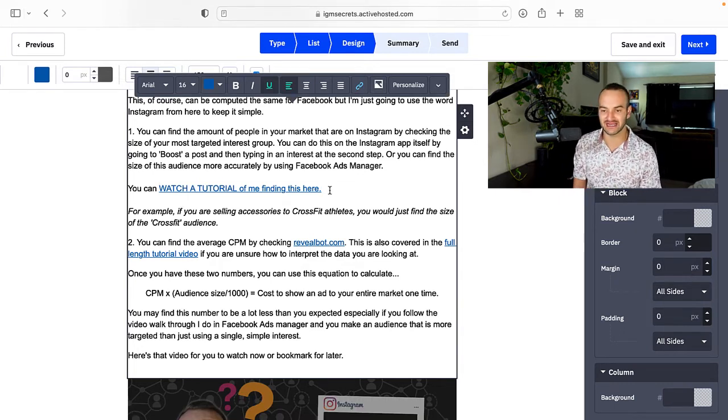So this would be the next place that you would point your finger at is, do I think my link text is good, right? So here it says, you can watch a tutorial of me finding this here, and the text watch a tutorial of me finding this here are all linked, right? All of that text is underlined, it's blue, it's all linked, and now watch a tutorial is caps locked. But if I wanted to say, you know what, I think it's that text that's not really captivating.